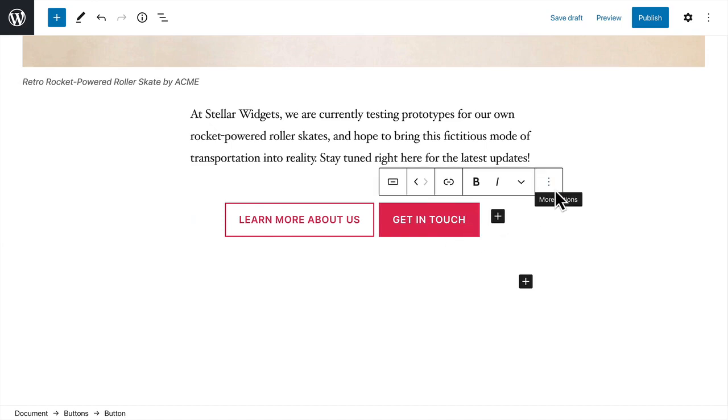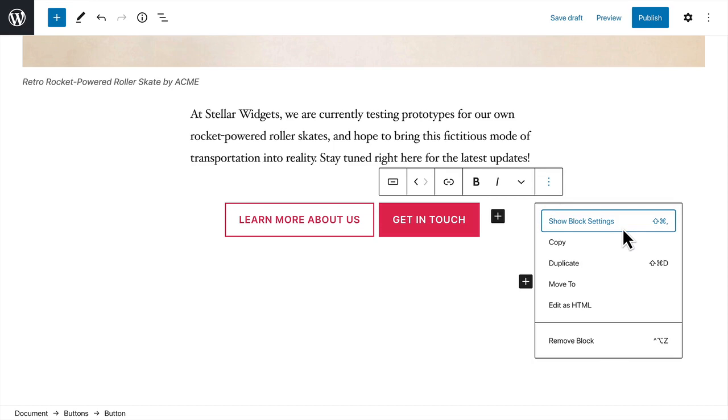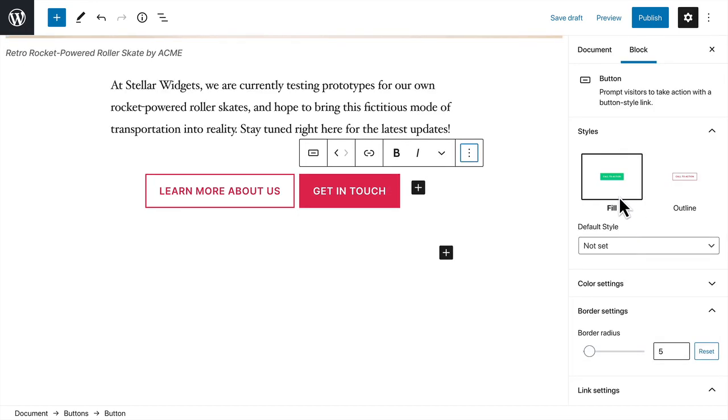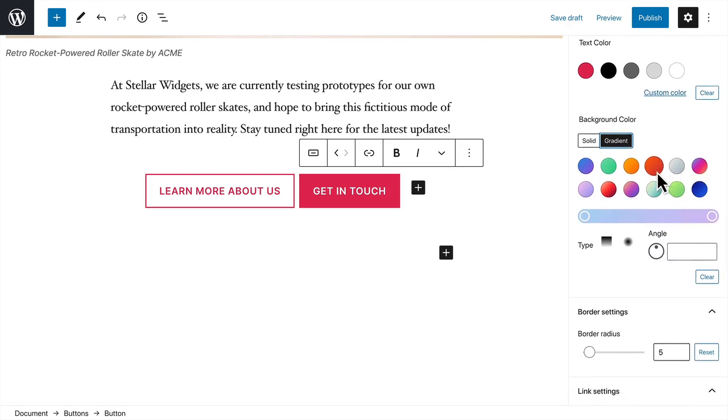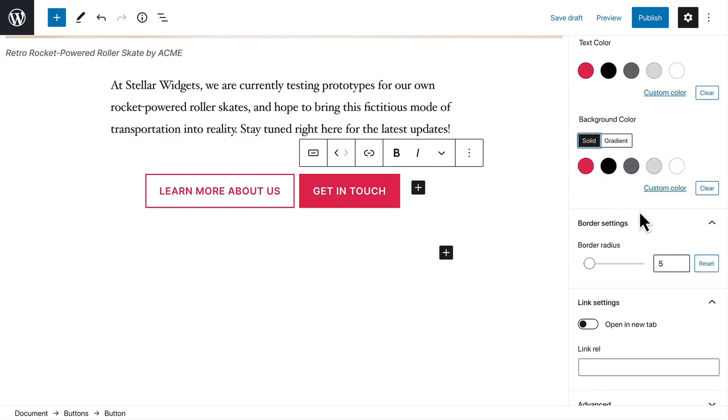And under More Options, on the right-hand side, we can view the button block settings, where we can again change the button style or select the default style for other buttons we create on our site. And of course, you can also change the text color and the background color for your button, or even choose a gradient if you like. You can customize the angle or choose between linear and radial fills. And finally, you can select a border radius if you prefer buttons with rounded corners.